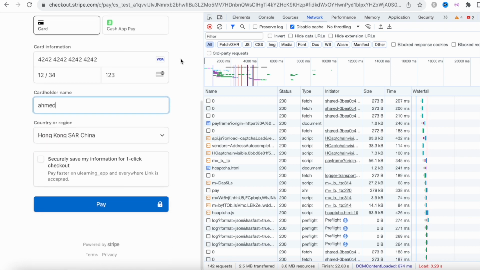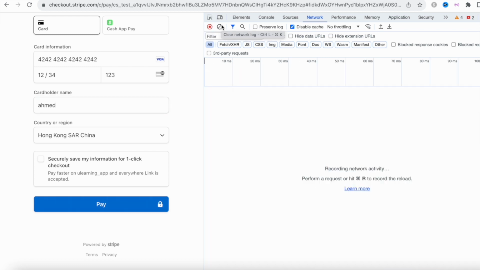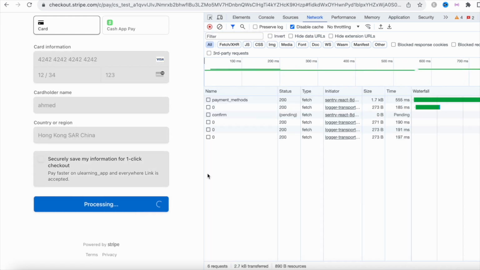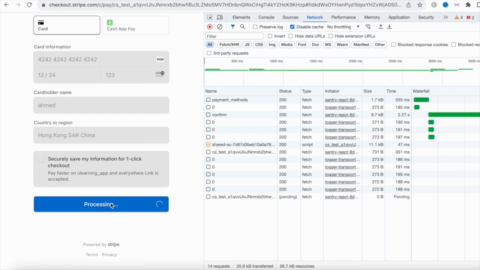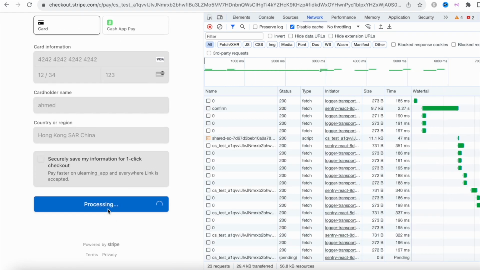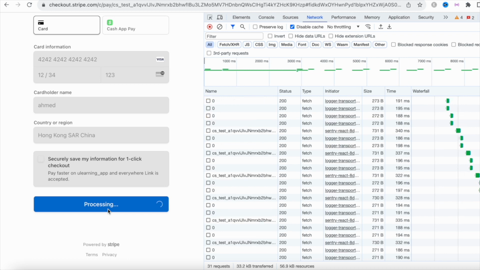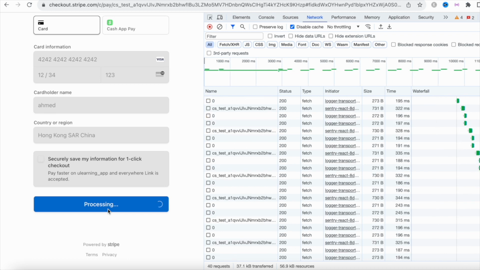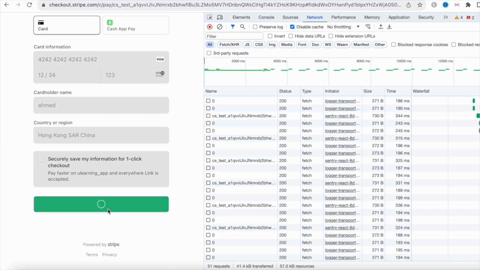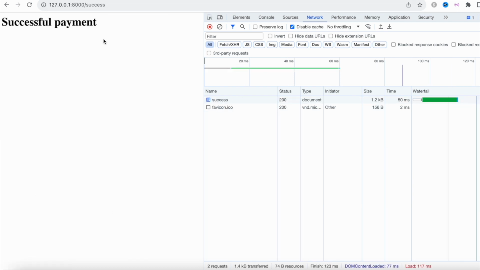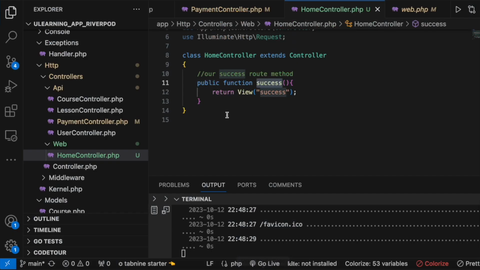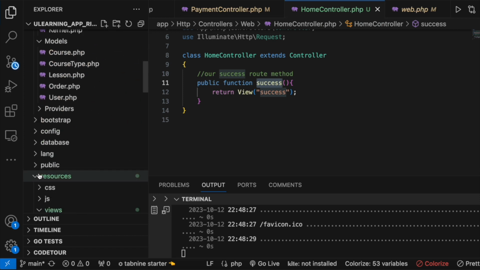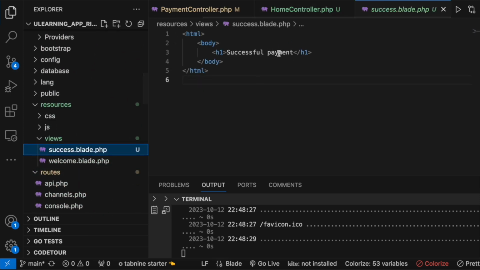All right, I think I can, nope. All right, we don't need that. So it's working. Let's see how it goes. Processing the data, it takes a bit of time. All right. Perfect. Successful payment. So sorry about this. So now here, this is what we see from here and from our view, where we said successful payment.